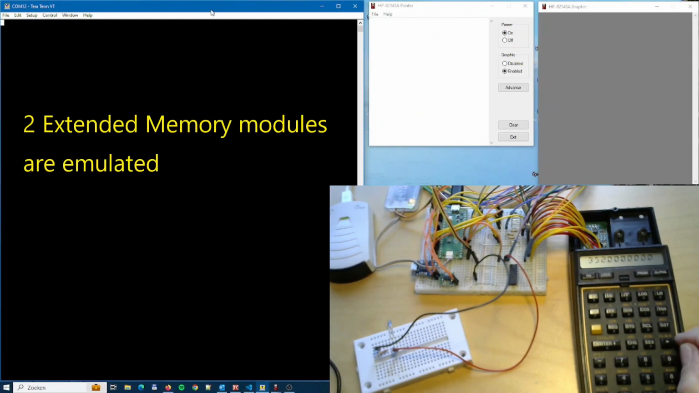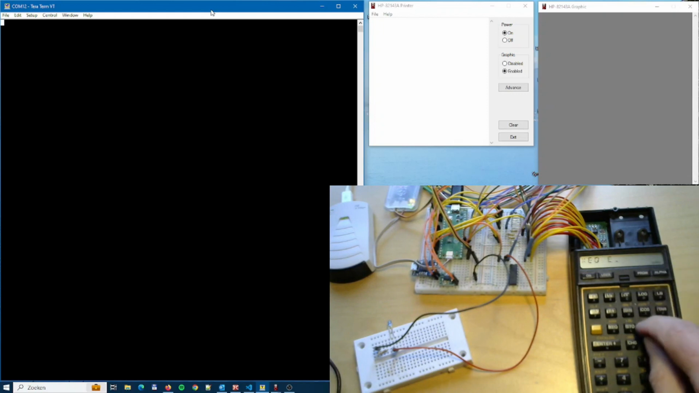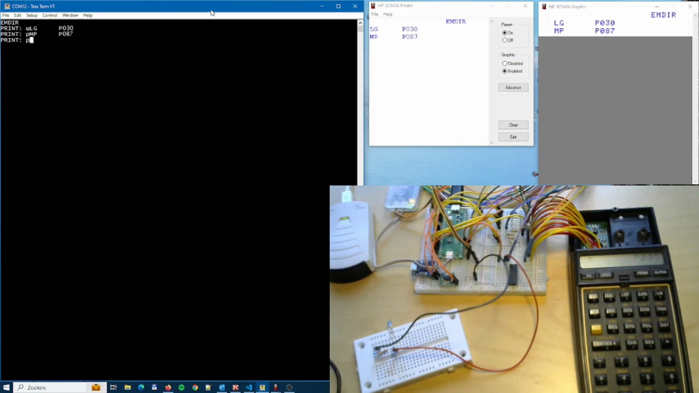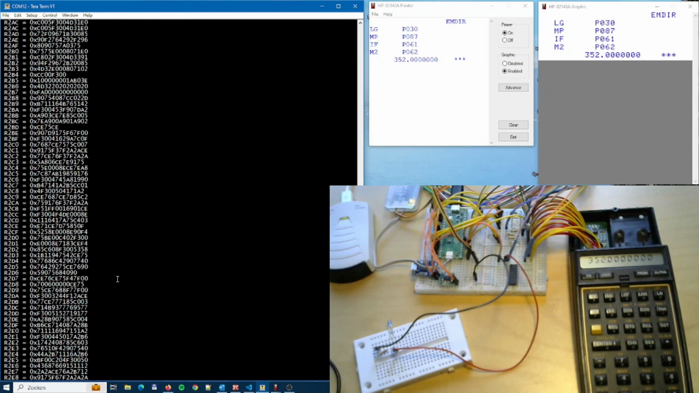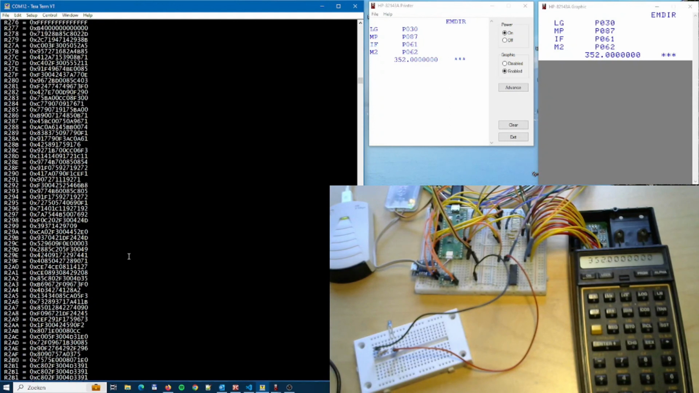Emulation of the two additional extended memory modules is already active. So if I do an MDIR, you can see what is loaded there and how much memory is left. I've copied some PPC-ROM programs in there. I can show extended memory contents. It shows the non-zero registers in extended memory.